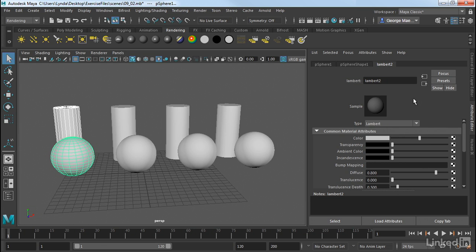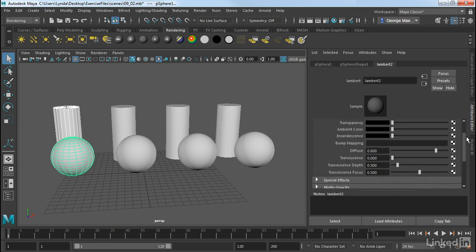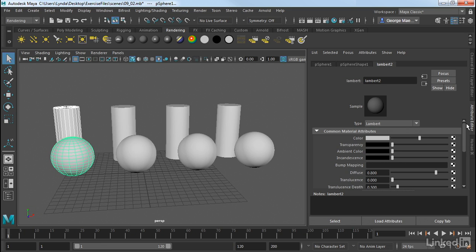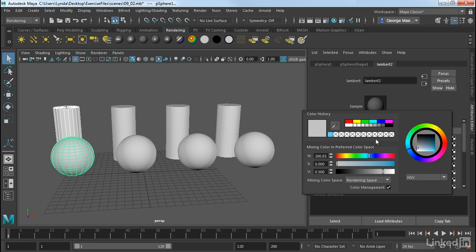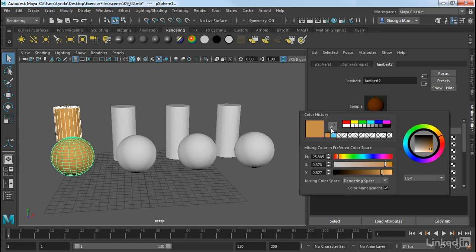Now this has all sorts of attributes that we can change. Now each particular type of shader or material will have different attributes, but typically they'll fall into several different categories. One is color. So if I click on this, I can select and change the color of that material. And I have a nice color picker here that I can use. So if I want this to be maybe an orange color, I can certainly do that. I also have an eyedropper that allows me to pick colors out of the scene.